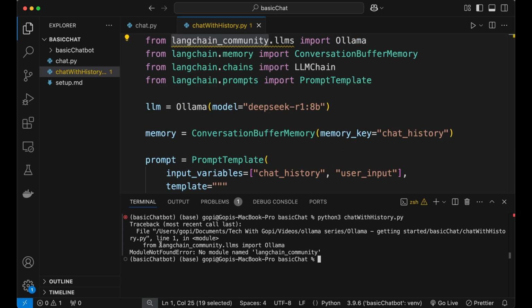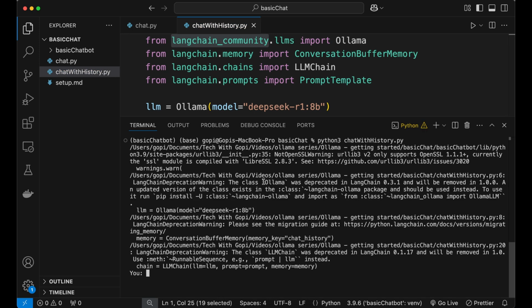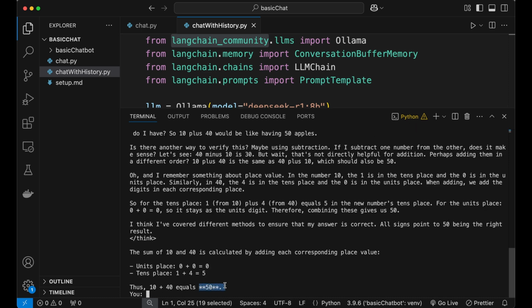with history. We got an error, because we missed installing LangChain community. So pip install langchain-community. Now we'll execute the Python script. We'll give the command: calculate 10 plus 40. Now the chain is running. DeepSeek is thinking now, that's why it is taking time. It should give 50. So the result is 50.